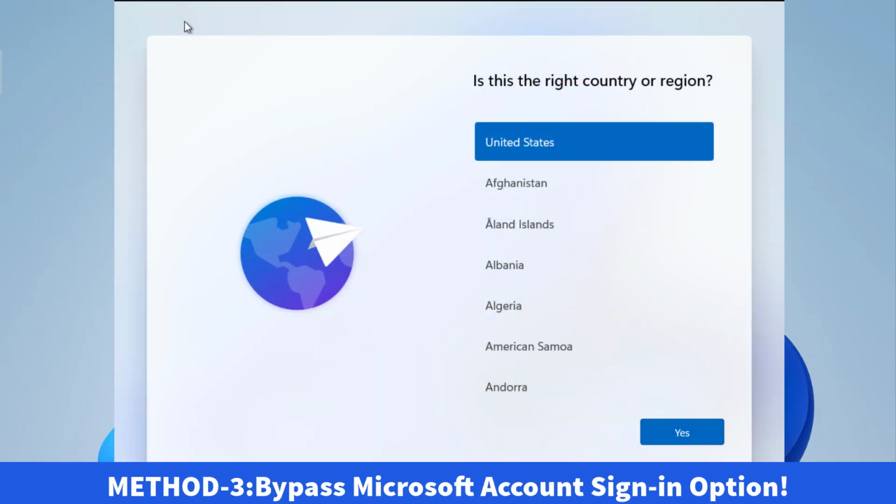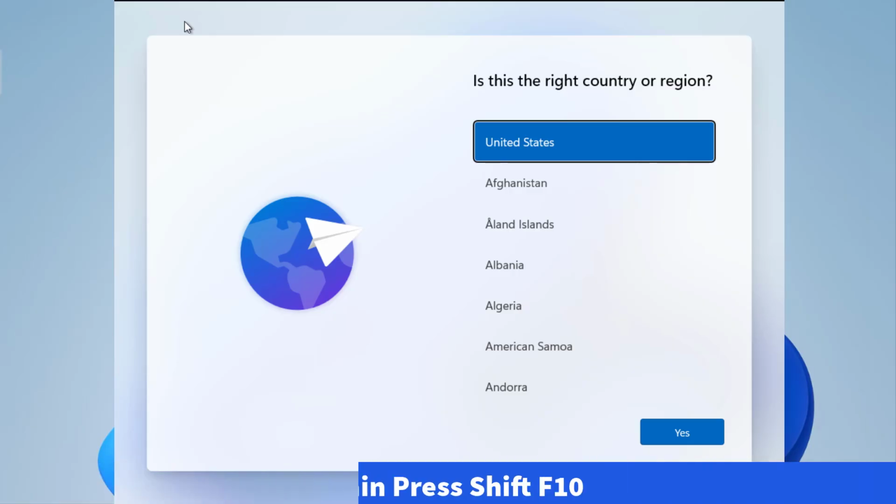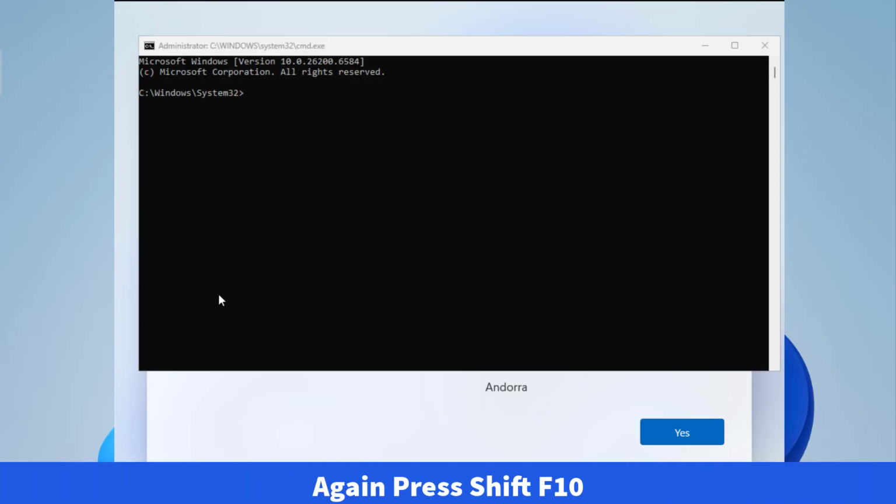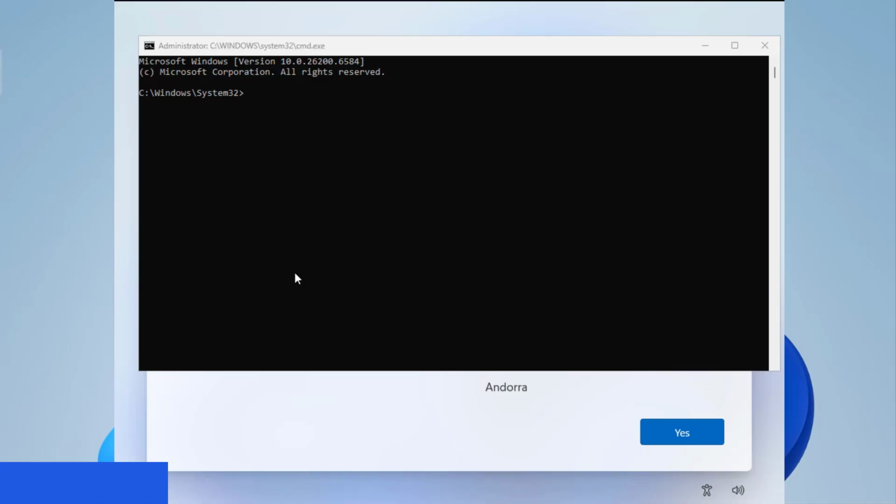In the next quick method, we are going to use the hide online account screens option, which is a specific configuration option during the Windows installation. Again, press Shift F10. You got the command prompt here. Now let's type the command to add the registry.